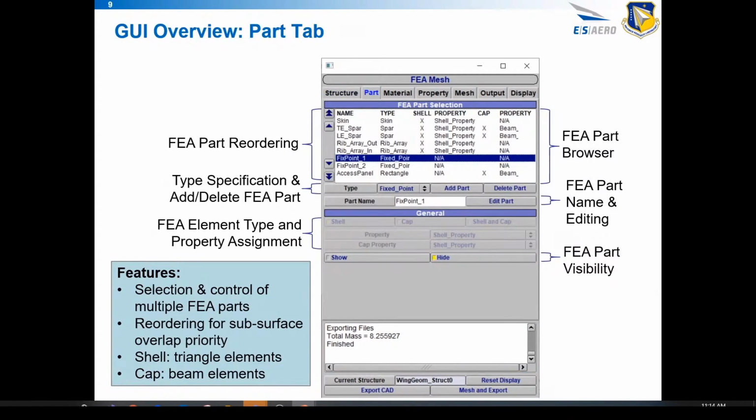Going to the part tab, this is where you're going to be adding structural entities to your FEA structure. When you first add a structure, all this will have is the skin on the top line. So that's the outer mold line. The only option that it has is to remove the skin on export. So if you have a wing with ribs and spars, it'll remove the OML from your export. That's really the only setting you can change on it, other than the property that's associated with it.